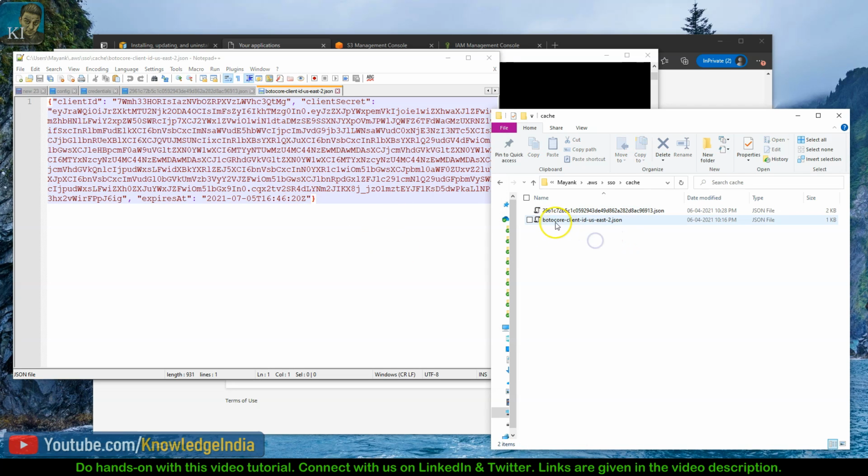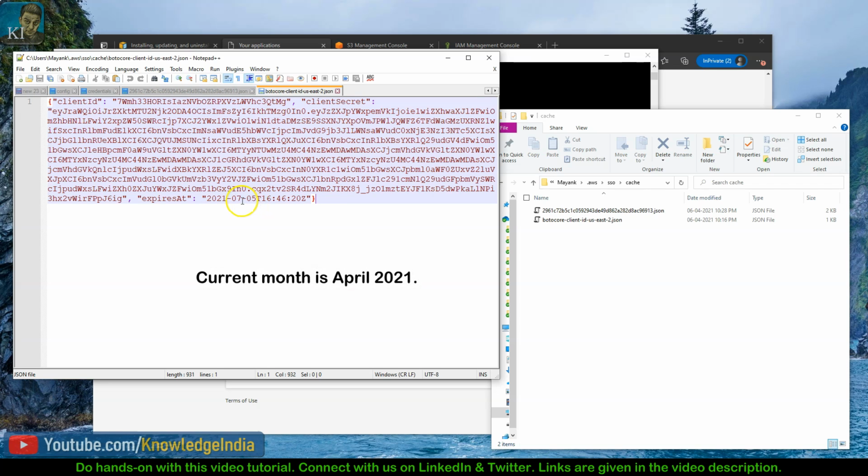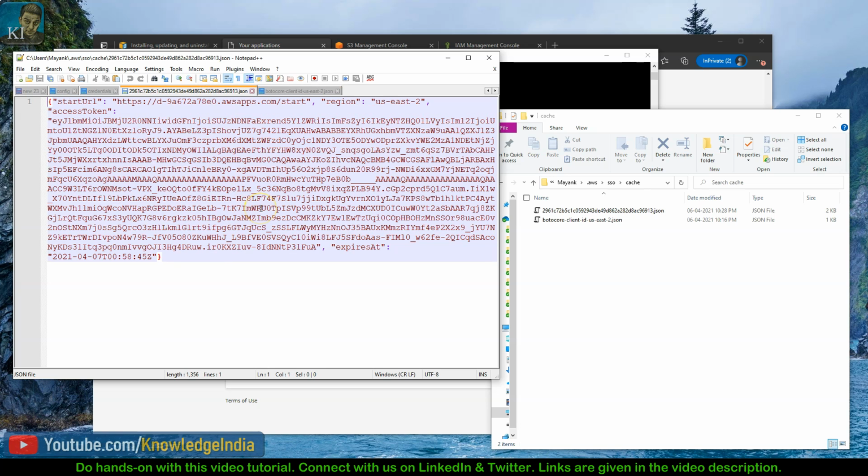The first one is the file Boto Core client ID USEs2 JSON. This file talks about a client ID, a client secret, and expires at. If you look at this expires at, it is roughly 90 days, because this is year, month, and day. So this has 90 days validity. And if you look at this second file, there is also a start URL, the region, and an access token.